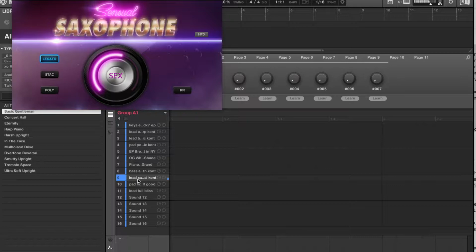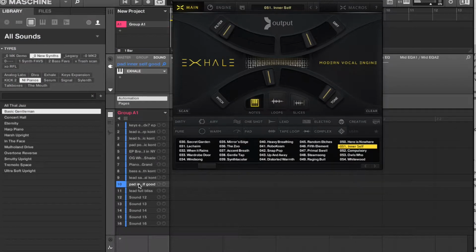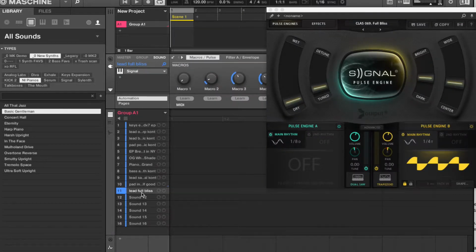Central Sax. Exhale. Macros map out to my Machine controller. And Signal. Both Exhale and Signal are from a company called Output.